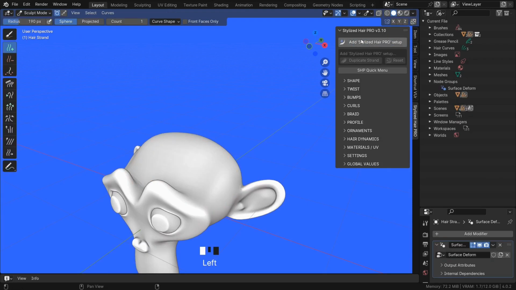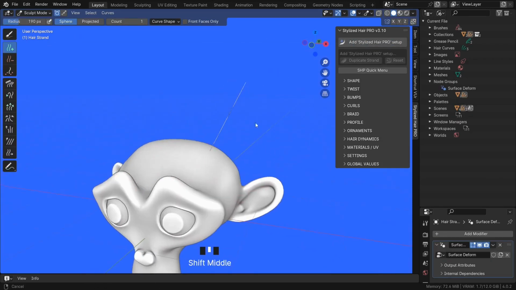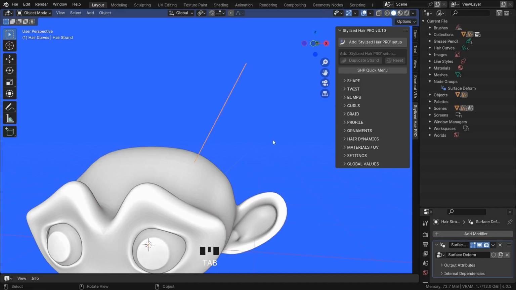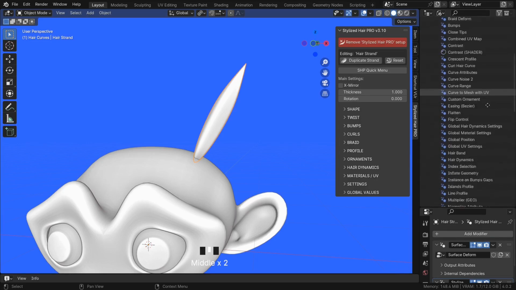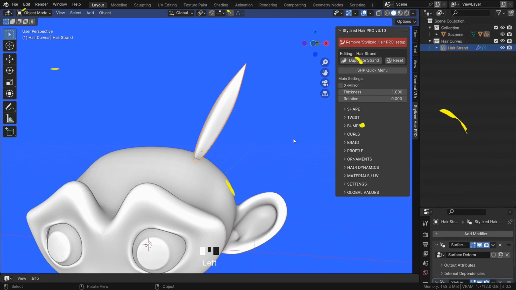Now I'm gonna add a new hair curve to the base mesh. And when I add the stylized hair setup, it will import the new node tree with all the updated stuff. Okay, and now we can continue.